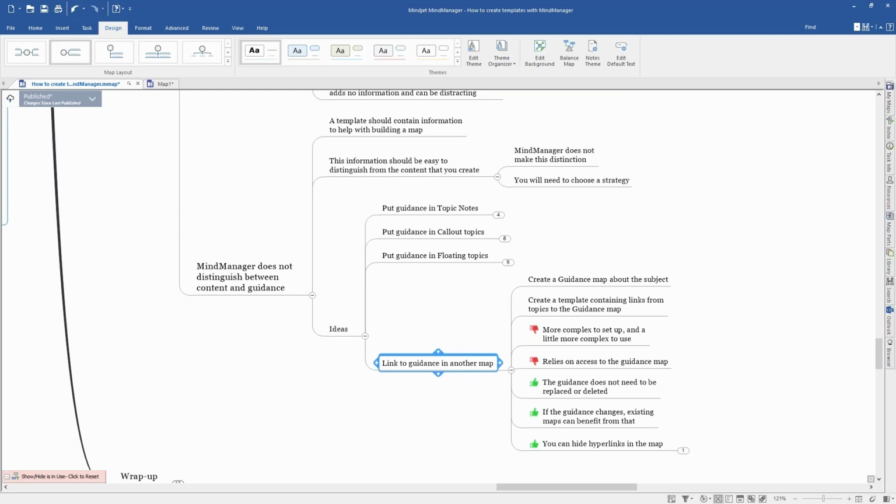So your template map could have hyperlinks in it to information in a guidance map. So you have a template map that has maybe a little bit of structure and content in it, and it has some hyperlinks that take you through to another map that says, if you're mapping out your business strategy, these are the things to think about, this is the approach to take, these are the stakeholders to talk about, all kinds of checklist stuff in there.